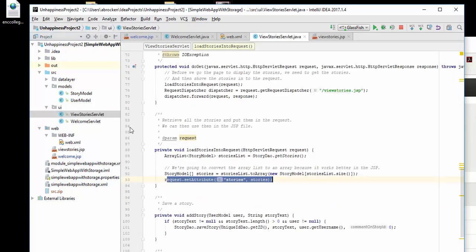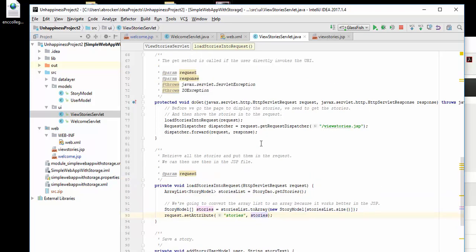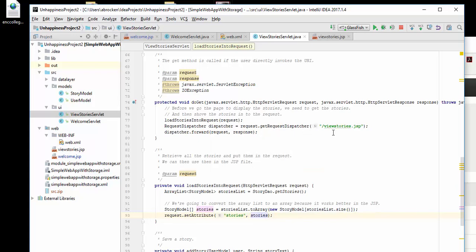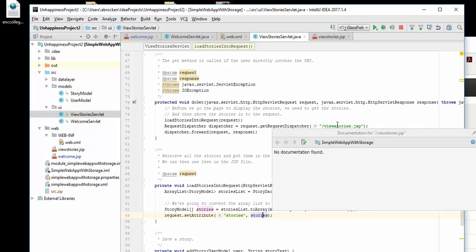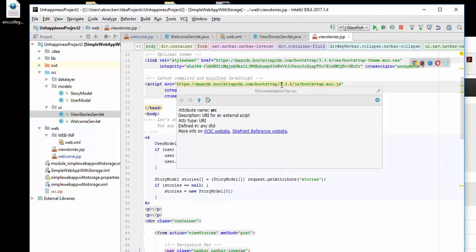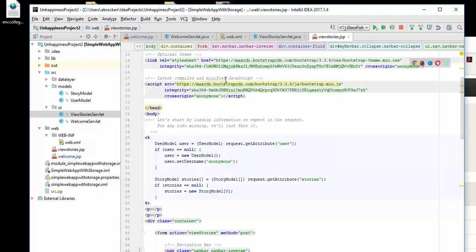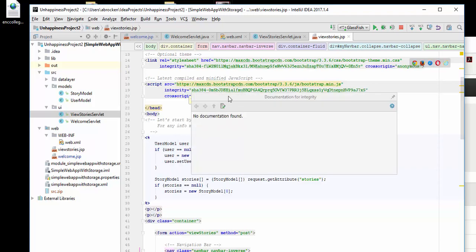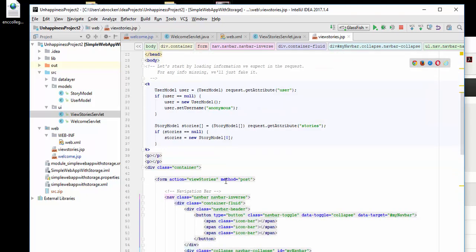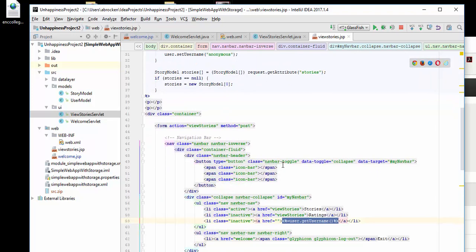Back to view stories servlet. And then in the do get, I say, okay, I now want you to dispatch this out to viewstories.jsp. And in viewstories.jsp, I'm all set to go. I have everything I need. I can go to the request and grab the user because I set that. I can grab the stories because that was set in the attribute. I can intermix them in the page.